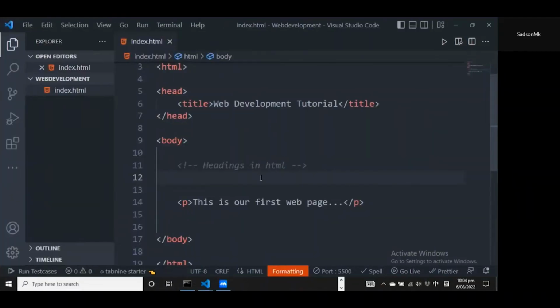All right, so welcome back to our web development tutorial. Today we're looking at headings in HTML, or HTML headings.